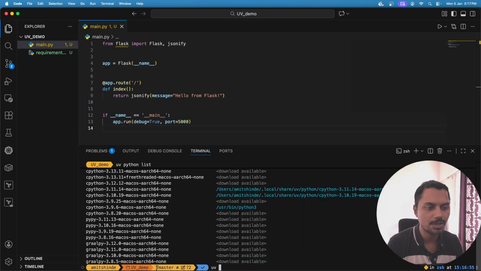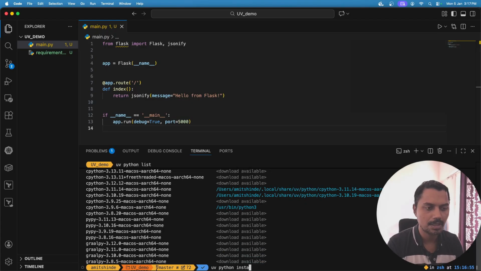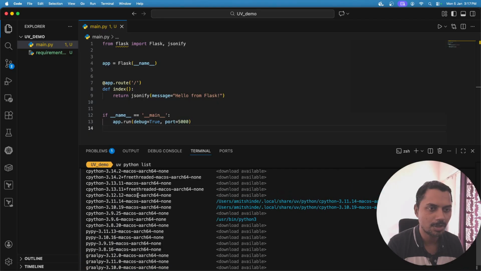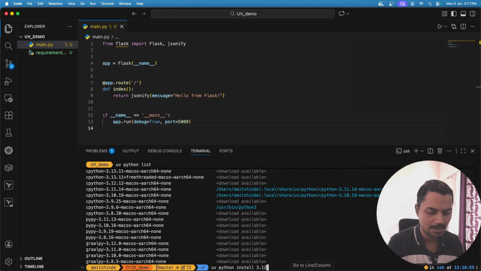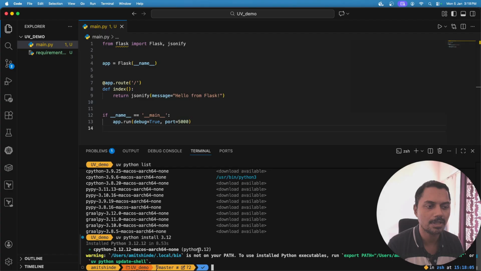Okay, using UV. So what you need to do is UV Python install, and whatever version you want to install you can type here. Like, already I have 3.9, 3.10, 3.11. The 3.12 is not there, so let's install 3.12. Okay, so you can see by using UV we can manage Python also very easily, and it is very fast. You can see it has quickly installed that particular version on our machine.